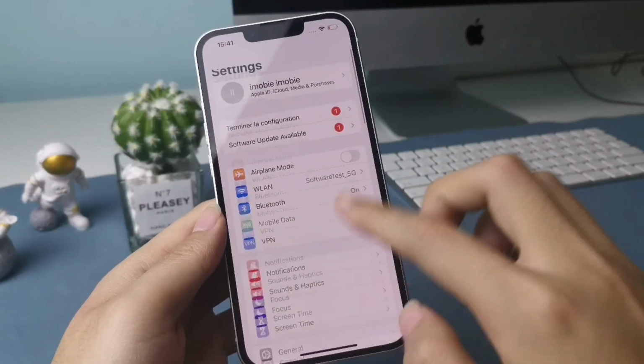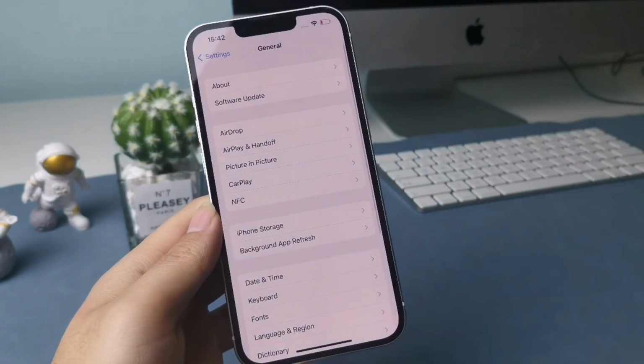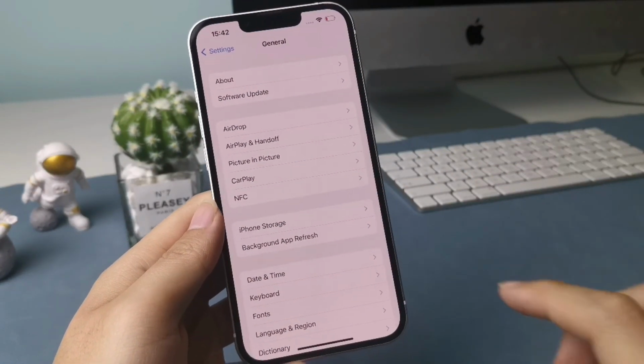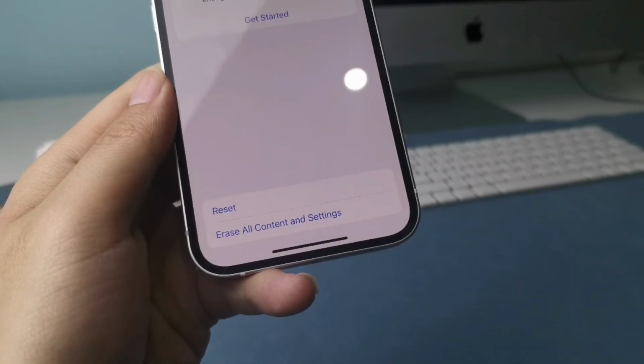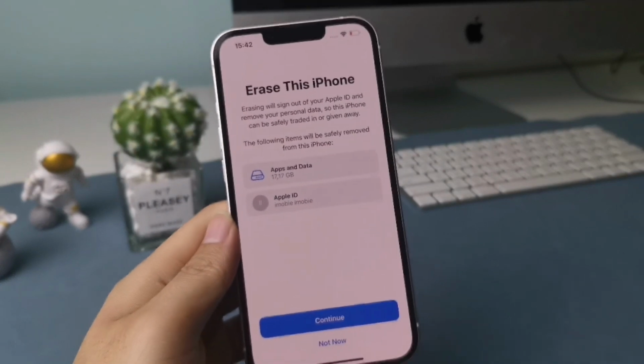Tap on the Settings app on your device and click on the General option. Scroll down and hit on the Reset option. Choose the Erase All Content and Settings option. Tap on the Continue option.